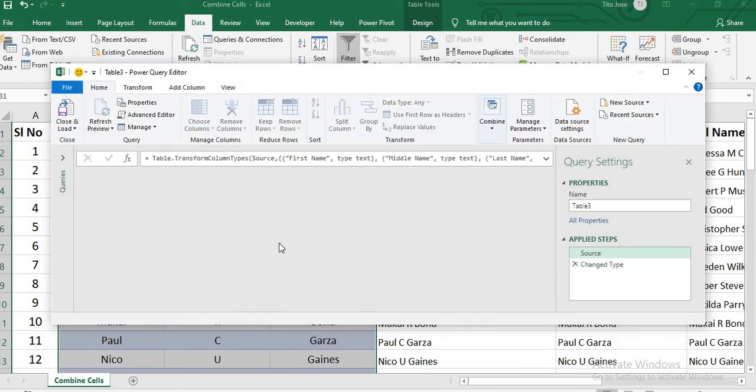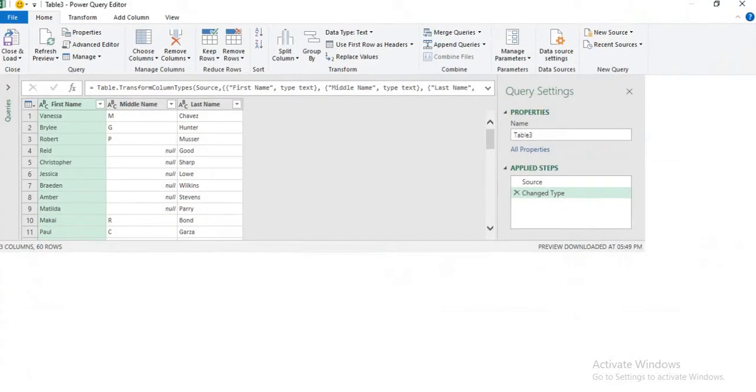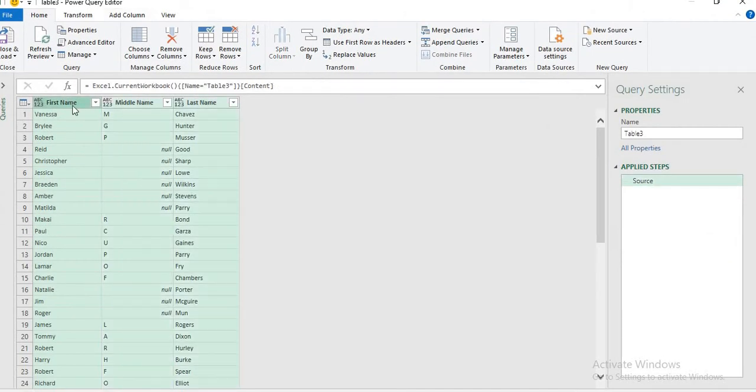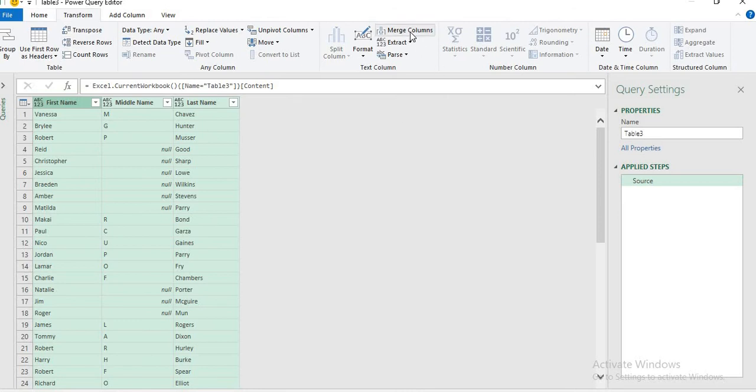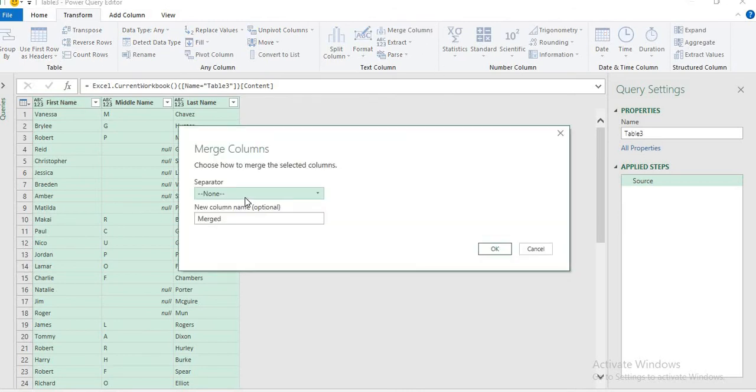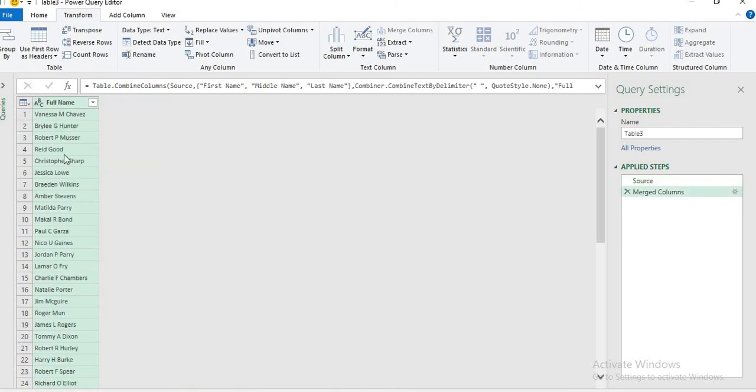Power Query editor opens up. I'll select all these 3 columns. I'll go to transform, merge columns. I want to separate these names using space, so I'll select space. The new column that I'm going to get, I want to name it as full name. I'll click OK. There it is. First name, middle name and last name have been combined.